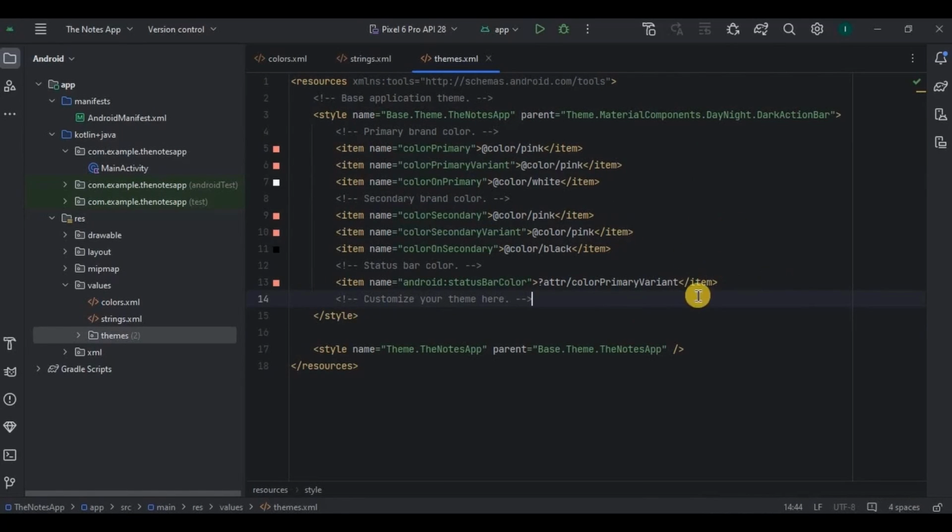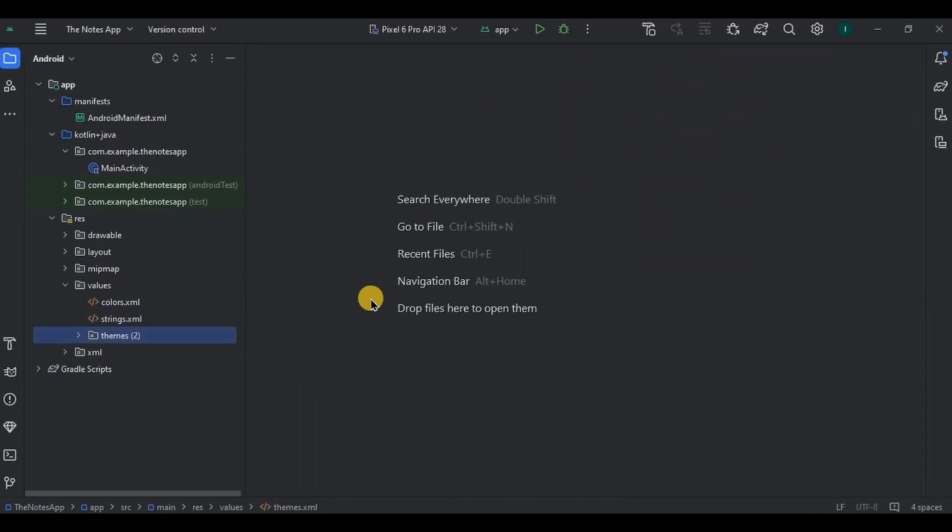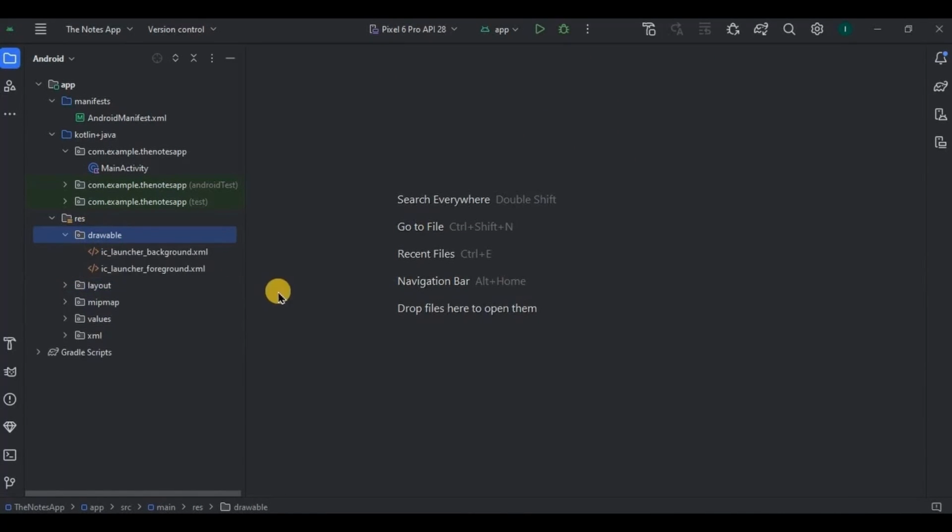And done. Then close all the tabs. Now come to drawable folder. Here we will require 4 icons: delete, search, add, and done icon. So let me quickly add them.